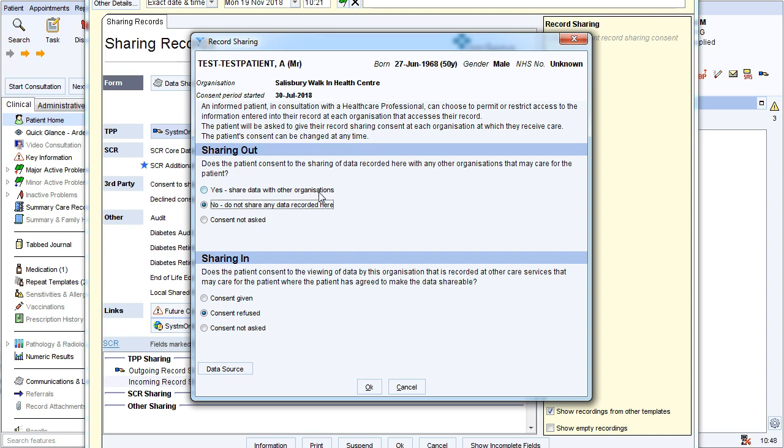So for sharing out, answering yes is recording that the patient consents to information recorded at this service being added to their shared record, which may be visible to other healthcare providers that have registered the patient for care that also use System 1. And the information will only be visible if the patient consents to that service sharing in. And for sharing in, recording consent given is recording that the patient consents to this service being able to view information recorded by other healthcare providers that have this patient registered for care.